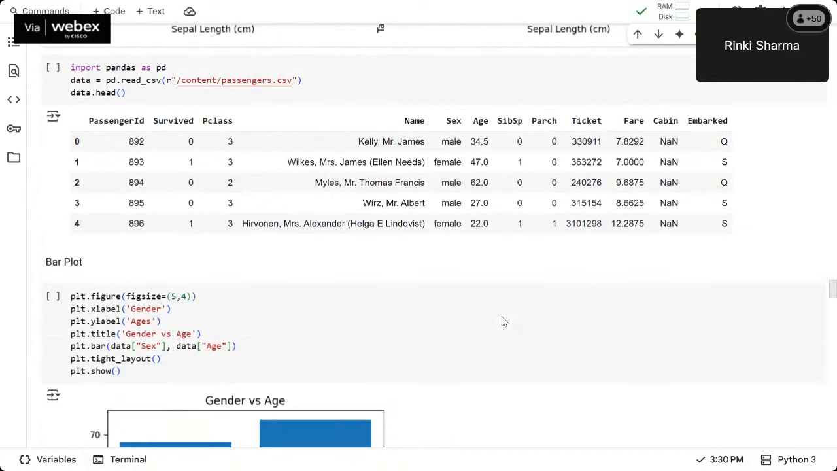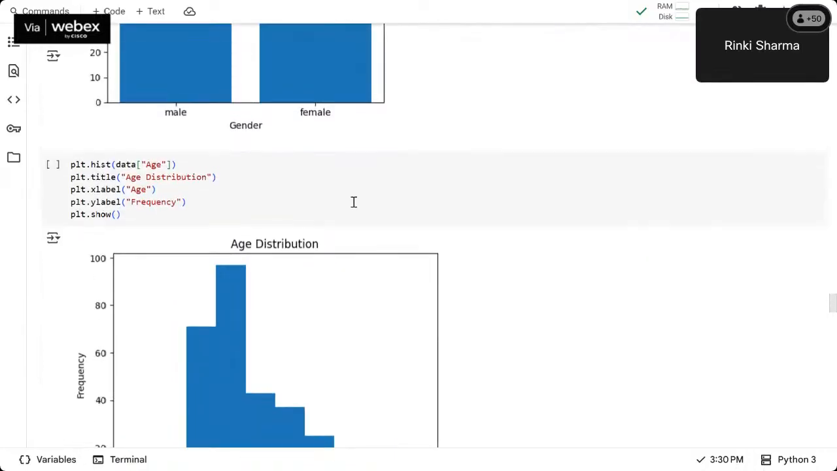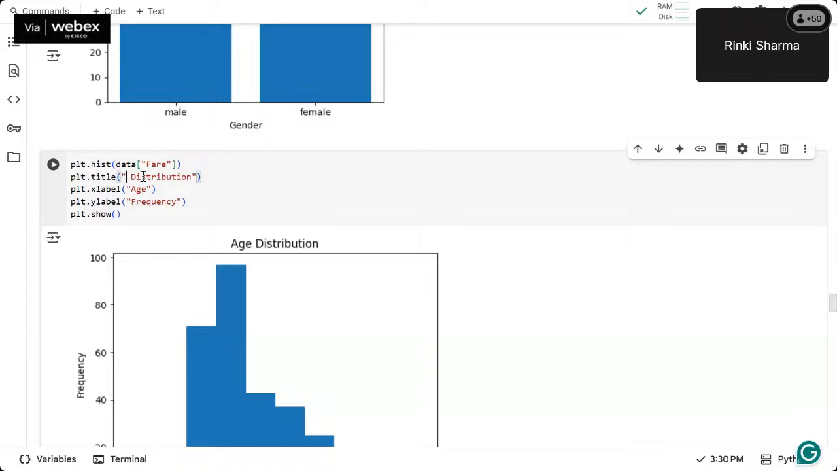Let's say you want to make it for fare. So nothing, just put fare here. Then let's say here we have fare distribution. Here I want the X label to be fare. Okay, then run it.